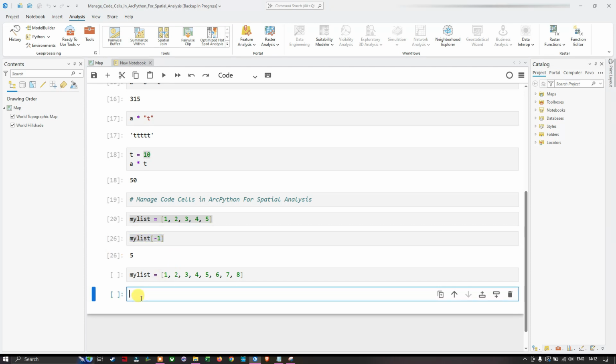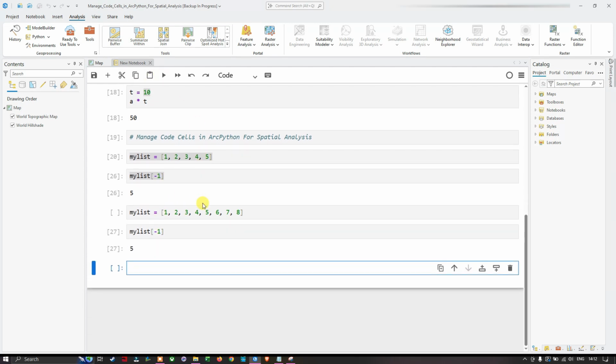And let us run this and visualize the result. Right now, it gave us a 5 as an output. But the last element in our list is 8, but instead it gave us a 5 here. So here the result is the number 5. Why isn't the number 8?